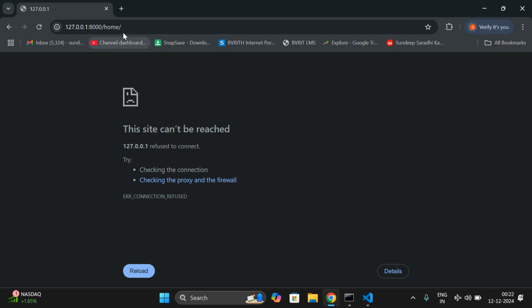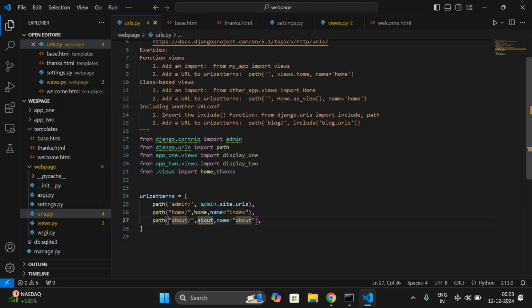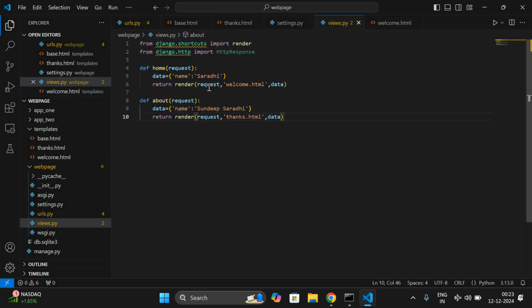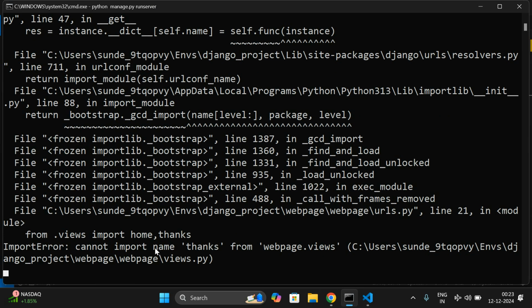Let us check whether it has been executed. Oh, home.html was also not opened here. There is welcome.html, so let us check with views: home, request, return render. So what is the error we are getting? Cannot import name tags from webpage.views.